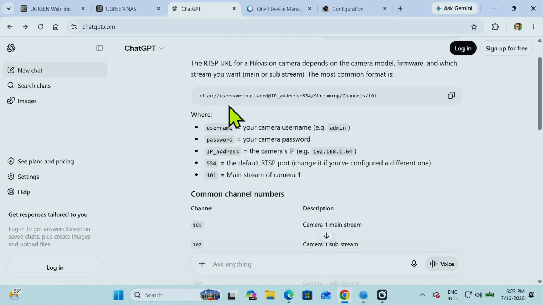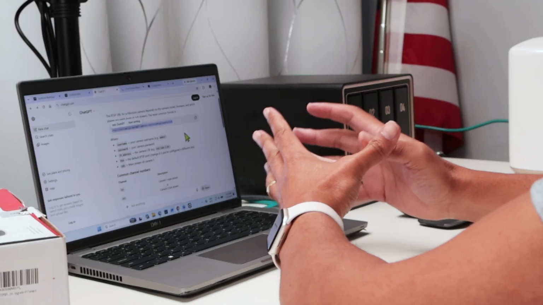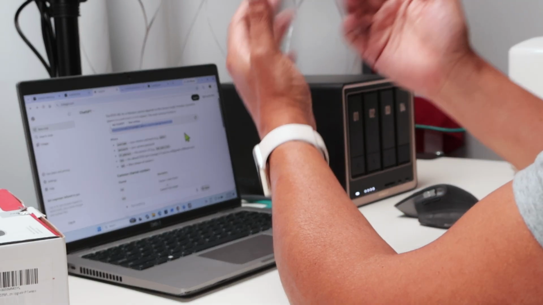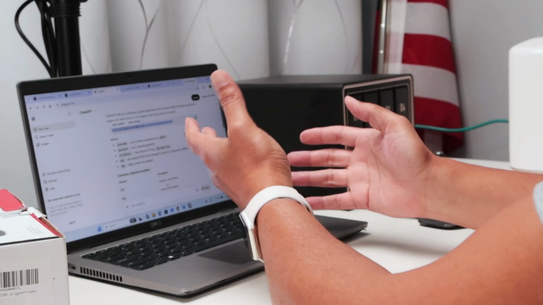See here, the RTSP URL. You can also insert the username and password here in the URL, so you don't need to type later the username and the password. See, that's exactly the one that I'm using here. And I don't even need to use the software because ChatGPT shows me here the complete URL, okay? So pretty easy. Basically, that's the way you can find the RTSP URL for a Hikvision camera.